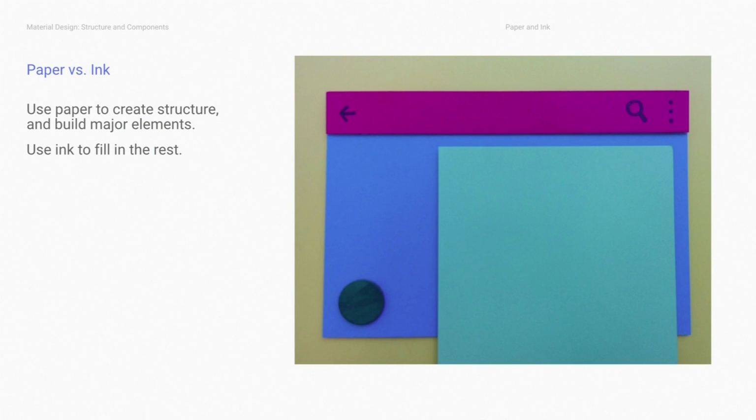OK, so how do the properties of paper and ink affect the way that you actually structure your app? So when you construct any particular screen, we've found it best to start from paper. That's the material that's really going to define the architecture of any scene or view that you're going to construct. And it's going to call out what elements are surfaced above or below or can move independently. You can always come back and do ink as a second pass.